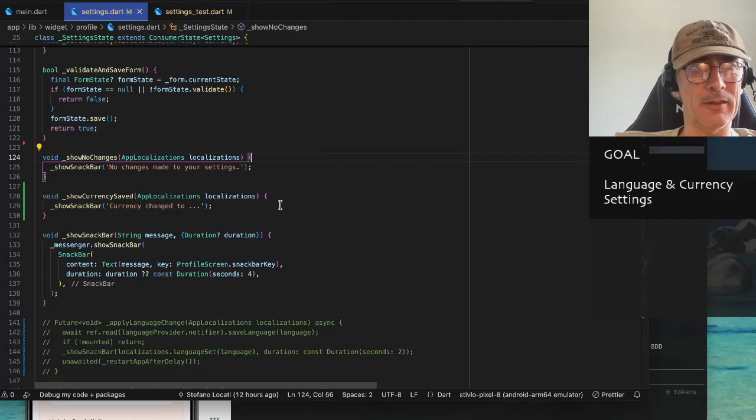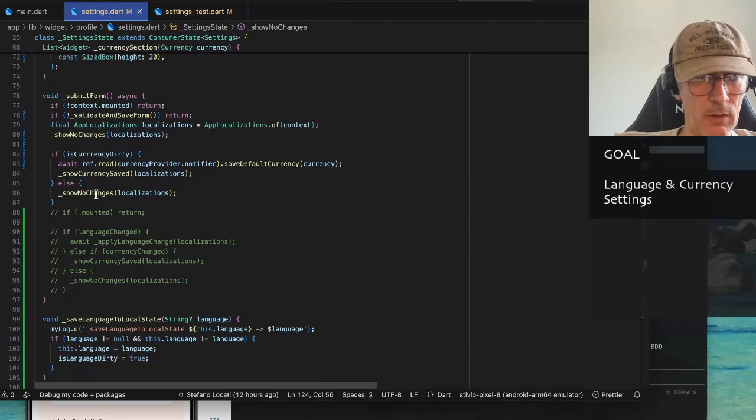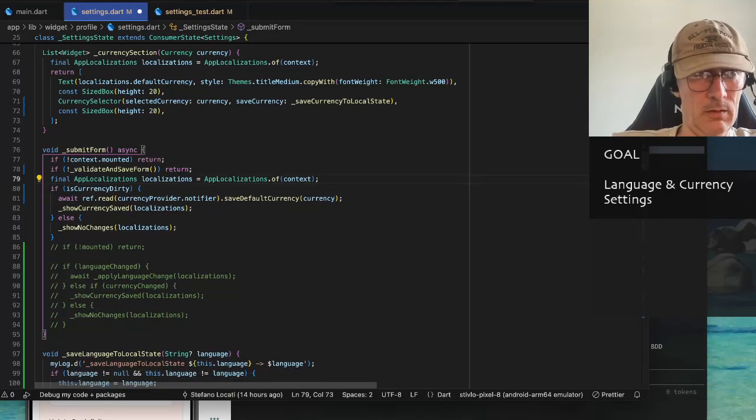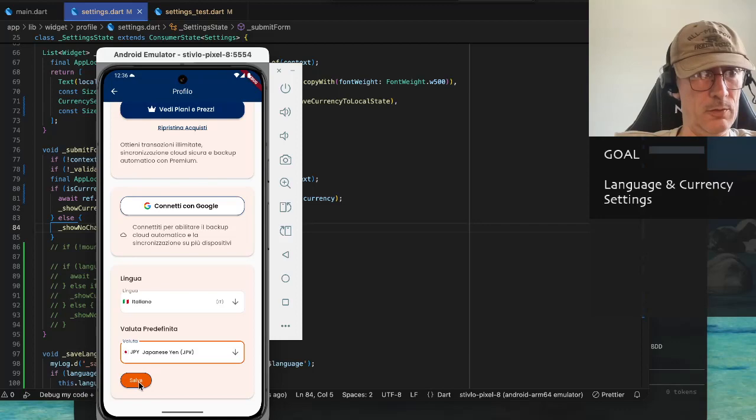Okay, there is something wrong. It shows both. What happened? Ah, because of that. If his currency is dirty, now save the currency and show the currency changed, and otherwise there's no change. Okay, now it should work.